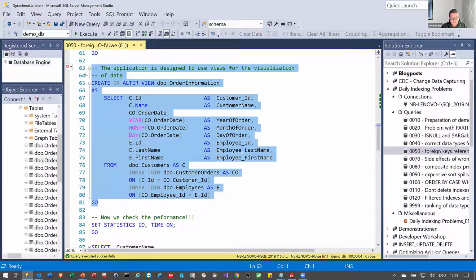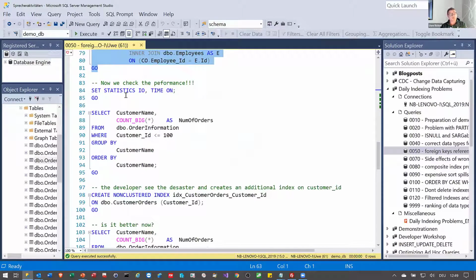I'm doing a simple join here, giving the customer ID and the order date, and making a few calculations with the order date so that people can run queries again on the year, the month, all this kind of stuff. And then I have the employee ID and the employee last and first name, just for demo purposes. And you can see here that I'm using an inner join, so an equal connection between all the tables. This is my query.